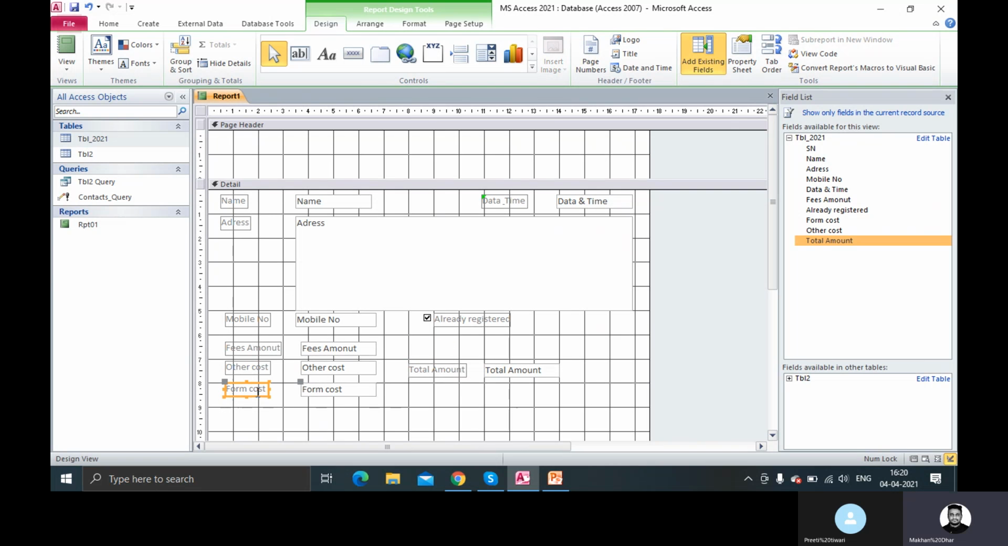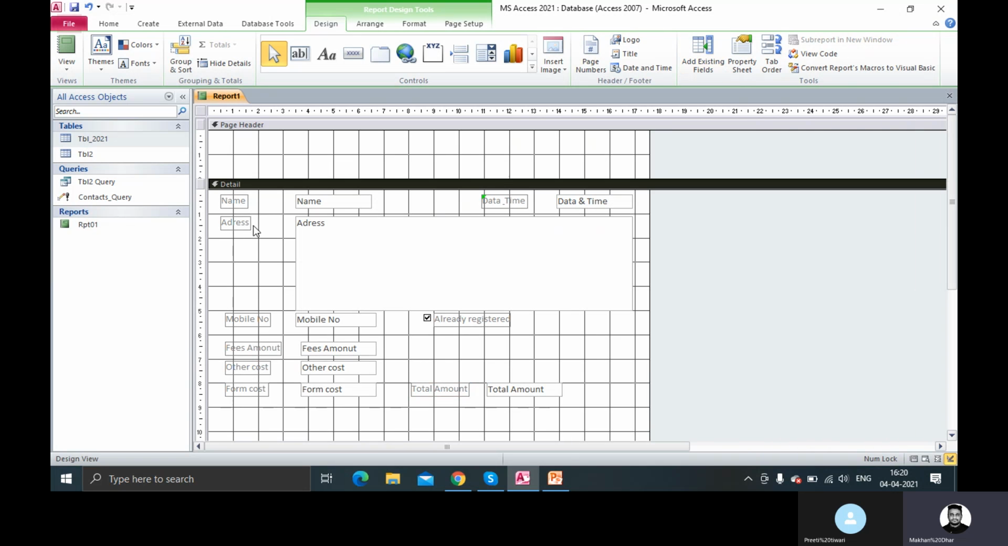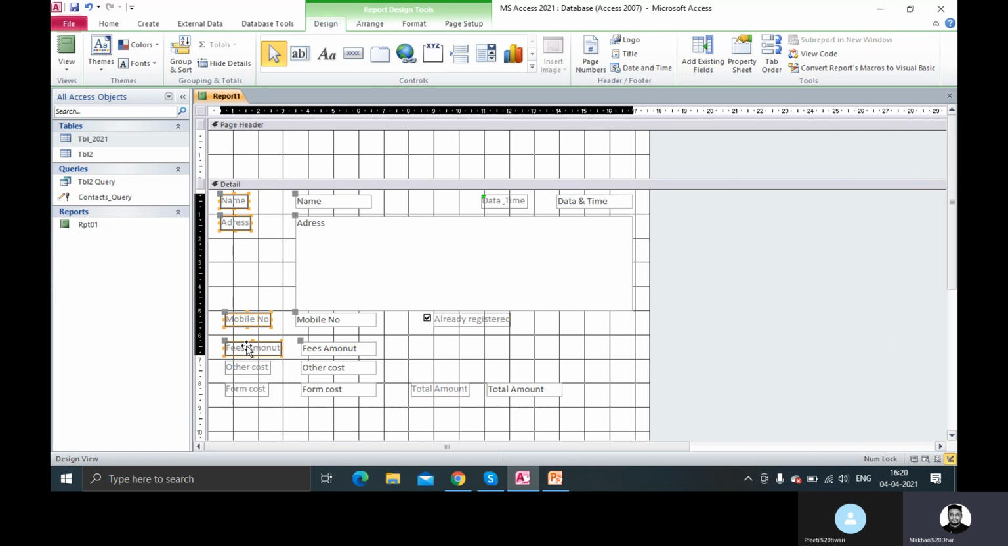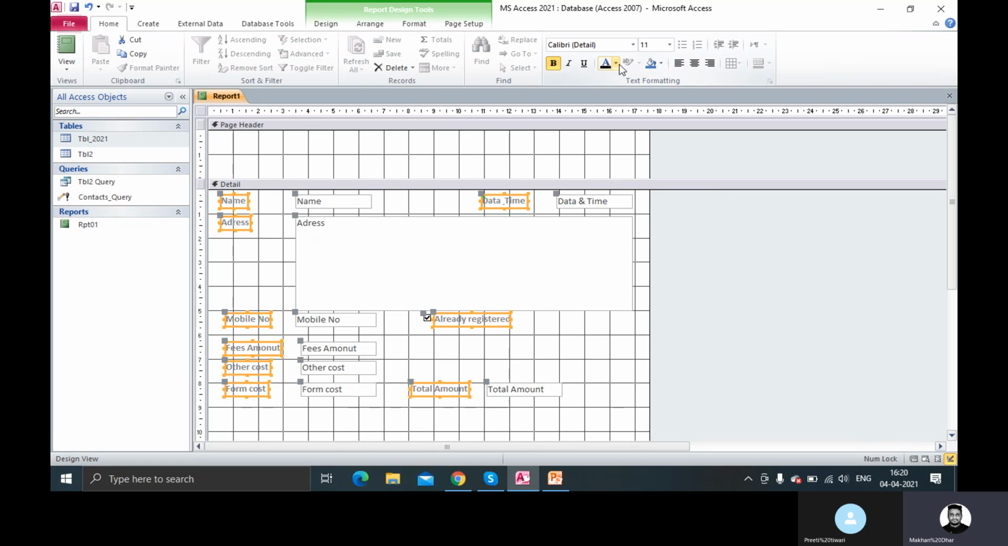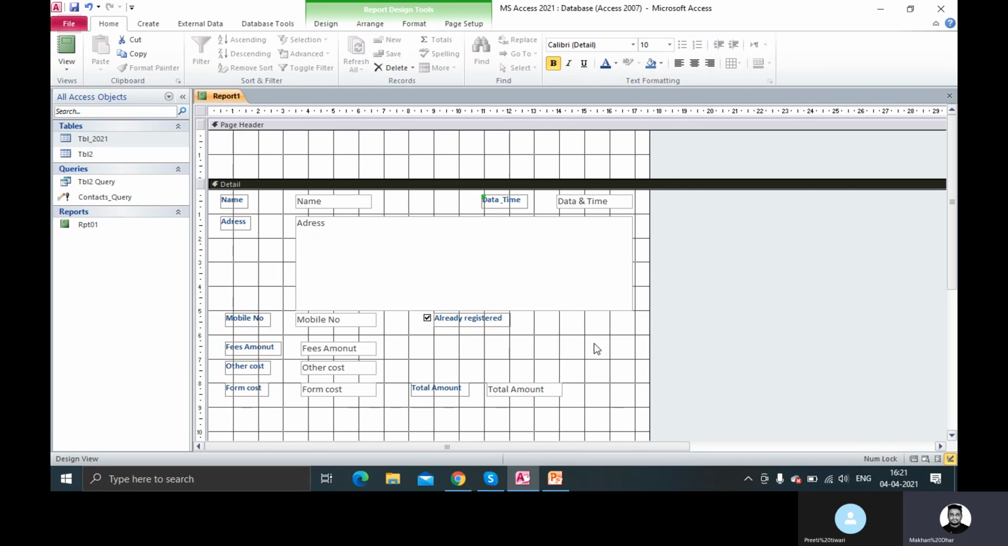This form cost you can put here, anything, it will work. Okay, now I'm done with this. I want this as a bullet point. If you need bold, you will just go and change your color, whatever you want. You can decrease or increase your sizes based on your requirement.